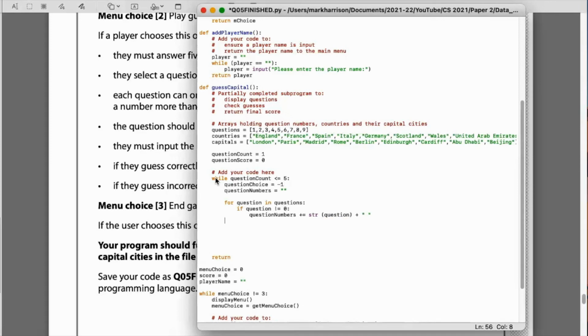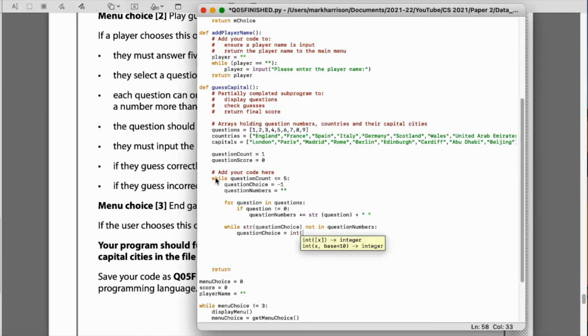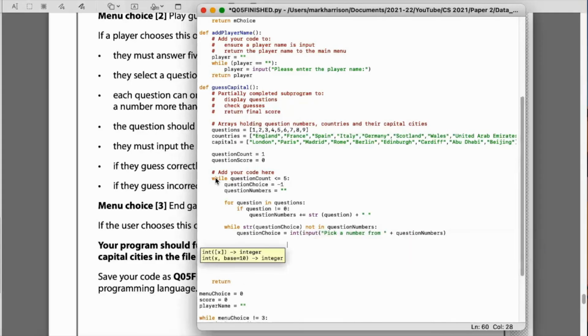Now I need to ensure a valid question number is chosen. So while string question choice is not in question numbers, question choice is equal to int input. So we're getting them to pick a number. Now we're getting them to choose a number. So now we want to get the country and its capital. Country equals countries, question choice minus 1. Capital, it's indented it for some reason, just go back. Capital equals capitals, take away 1 from the question choice there.